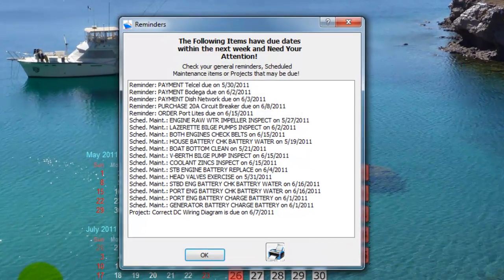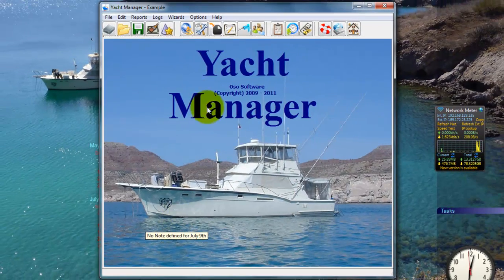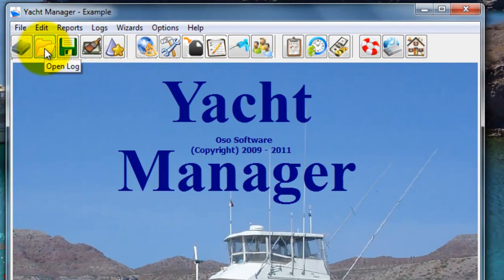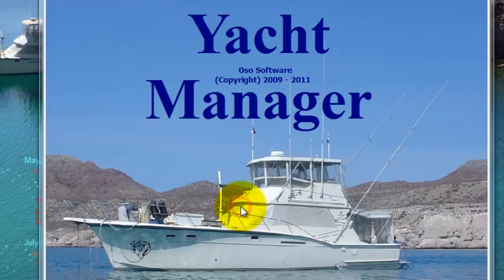And it's coming up, and boy, it shows like we have a lot of reminders. Oh no, it's loaded the example file. Well, how are we going to get our file? Well, that's quite simple. What we want to do now is go up here to the button bar and click on this folder right here, Open Log, and acknowledge this after you've read it, and just say OK, left click.